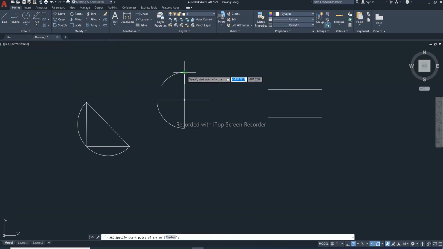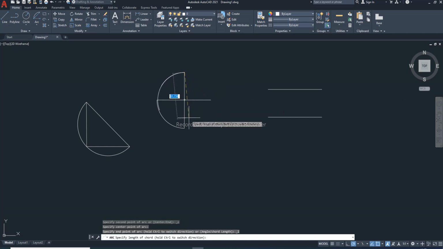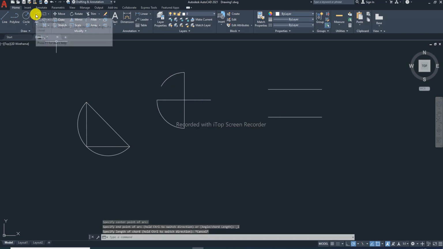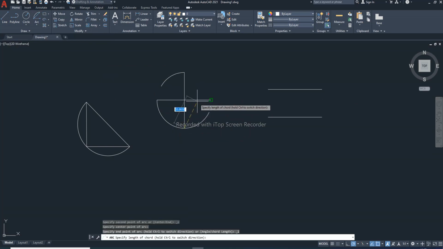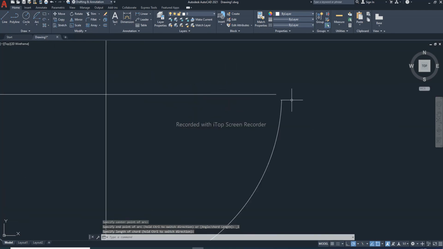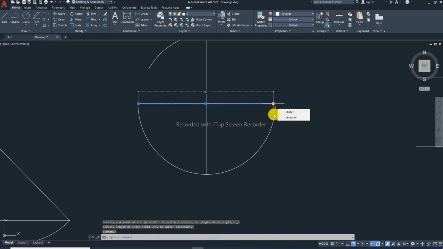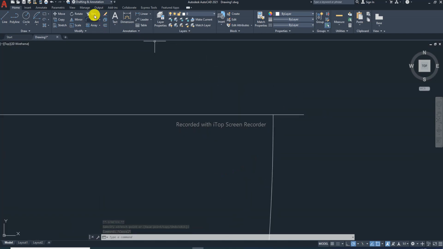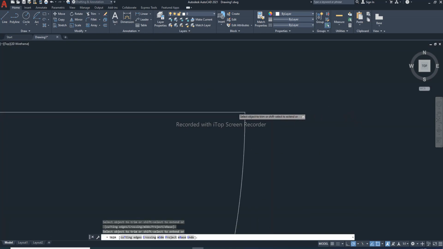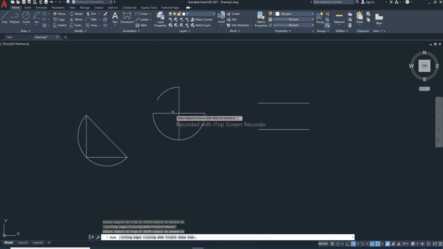For start center length, this point is the start, center and length is this point and this point. Next, start center length. Draw this point, and this point attaches here, and this point is trimmed here.